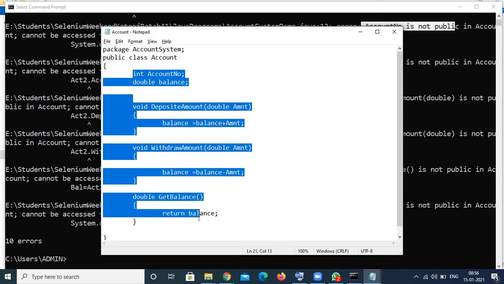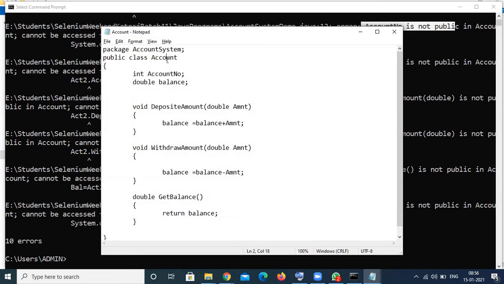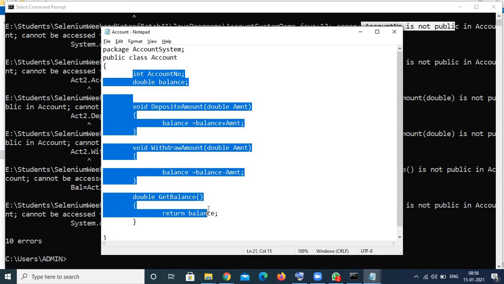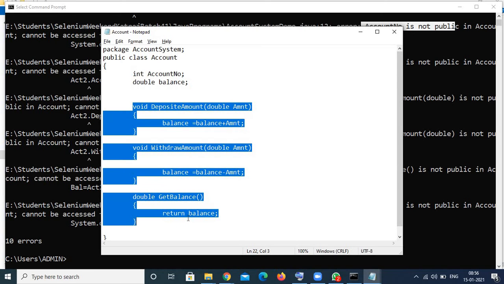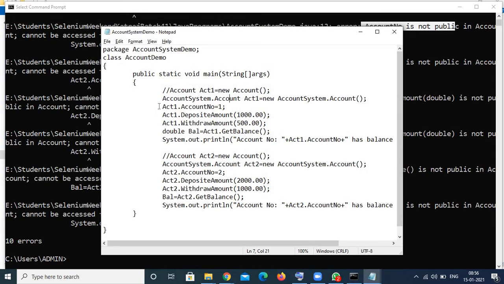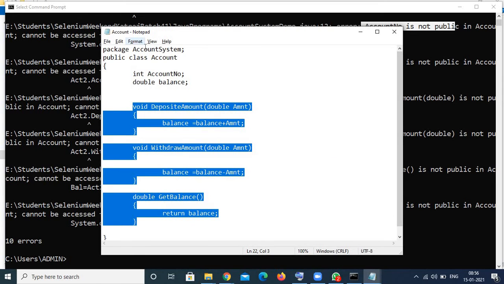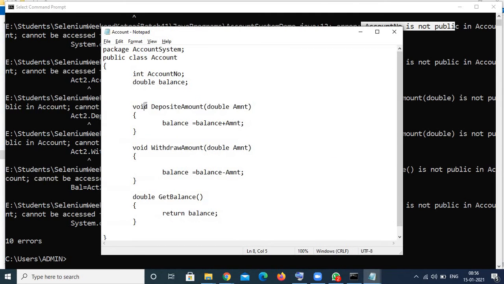You have to define them public explicitly if you want to access them from outside the package. Means this class is in total ownership of its own members. So the class can decide which of its members can be accessed from outside the package. Now this access is again from outside of the package, isn't it? So we are accessing it from the package account system demo, whereas they have been defined in account system. So again the access to the members is from outside the package.